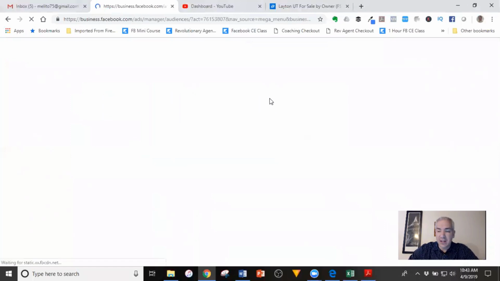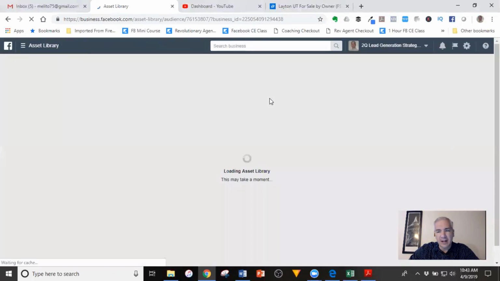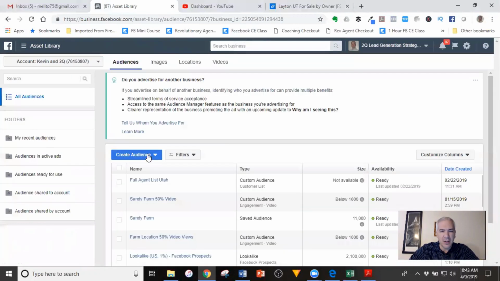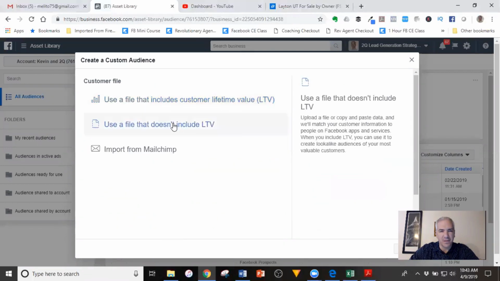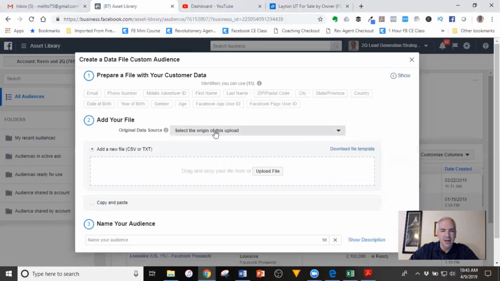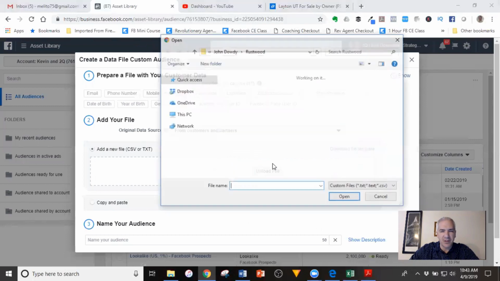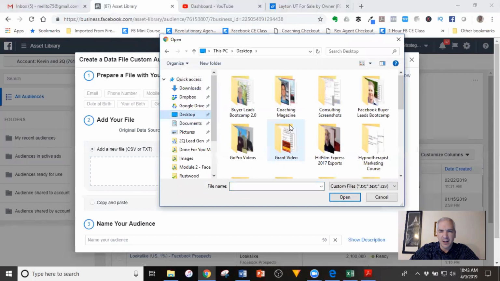And then once that's done, this is called creating a custom audience. We're going to create a custom audience by uploading that list, and then we're going to be able to target them, running ads directly to them. So once this finishes loading, there we go. I'm going to create an audience. This is a custom audience. Facebook asks me where the source is. The source in this case is a customer file. I'm going to do this one, use a file that doesn't include the LTV. The origin of this download is going to be from customers and partners. And then I'm just simply going to upload that list.